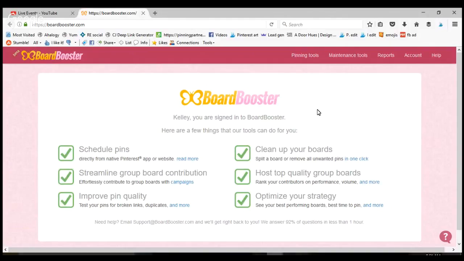So this is the front page when you come after you've signed up for Boardbooster, and I'm going to go over a couple of things under pinning tools, maintenance tools, reports, and account over here. The first thing you're going to want to do after you have everything set up is to verify your Pinterest account. And that's real easy. Just make sure you're signed into Pinterest, and they'll automatically verify that that's your account so that they can pin over to your account.